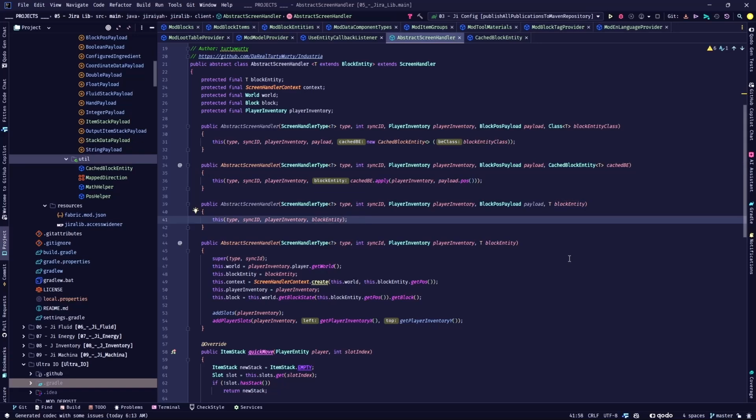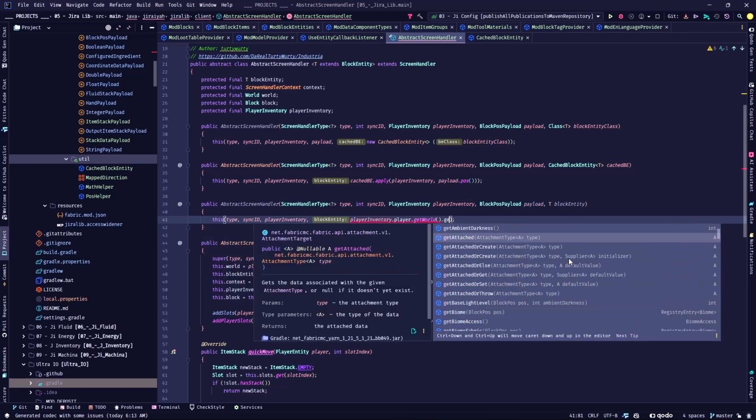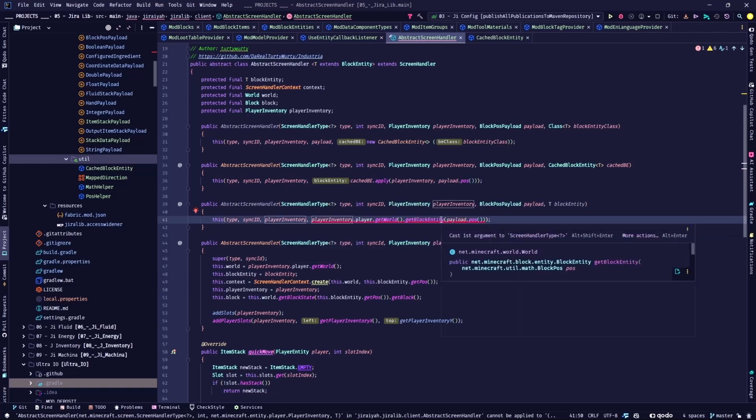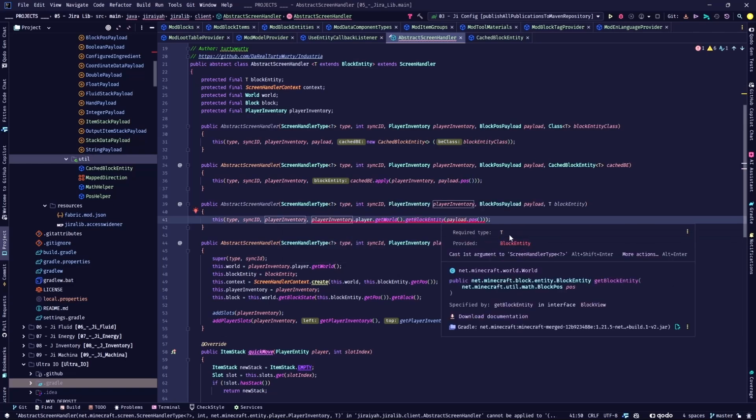Now, why would I actually... no, wait. I can do this: playerInventory.player.getWorld().getBlockEntity(payload.pos). So that's the block entity. And why are you yelling at me? It's asking for a BlockEntity, not T.